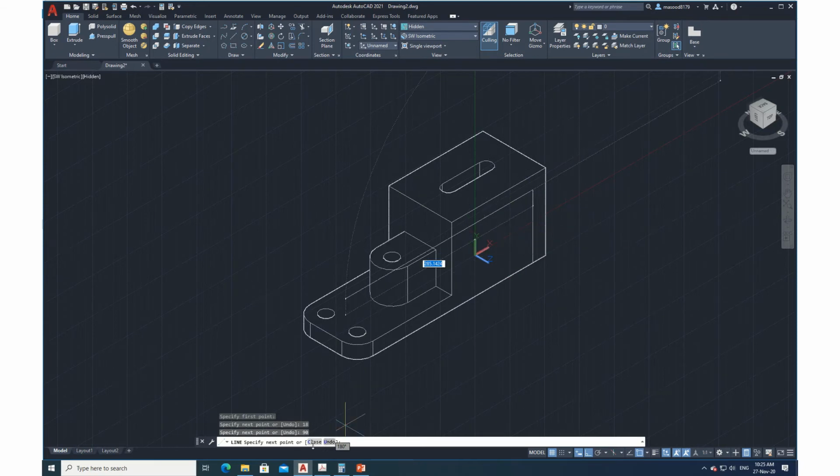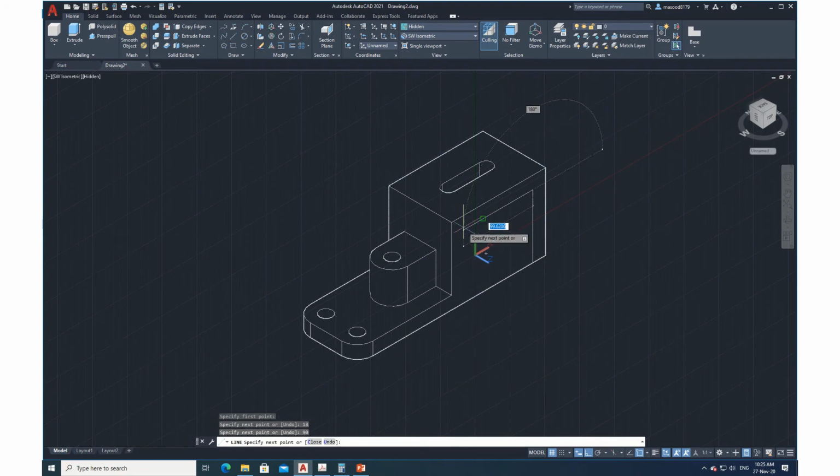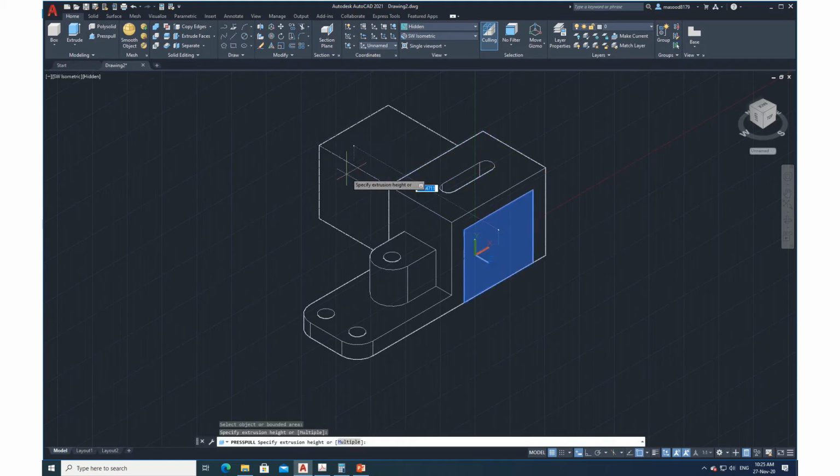Then I am coming like this. Let me see how much that is, 99. I will come like this, 99, enter. Then come down 90, enter. Then go to this line, 29, enter, escape. Okay, now you have a rectangle drawn. Just go press pull. See, that's it.